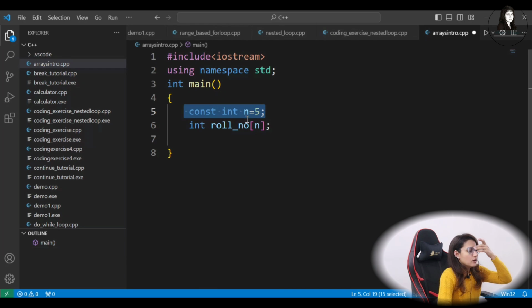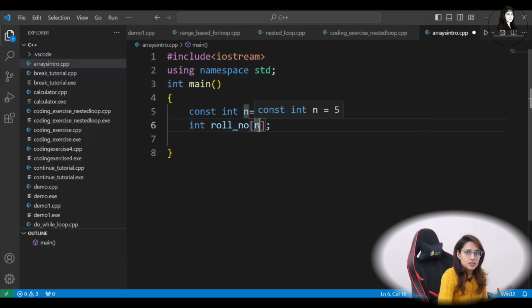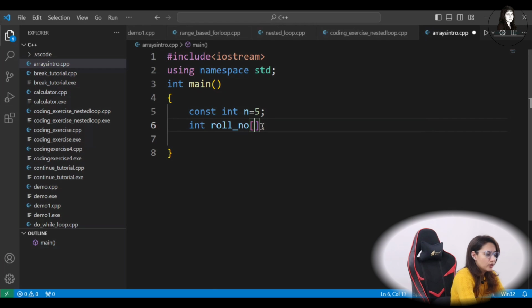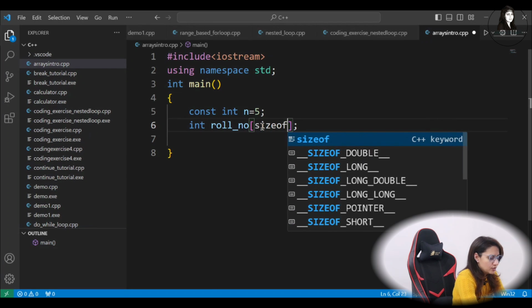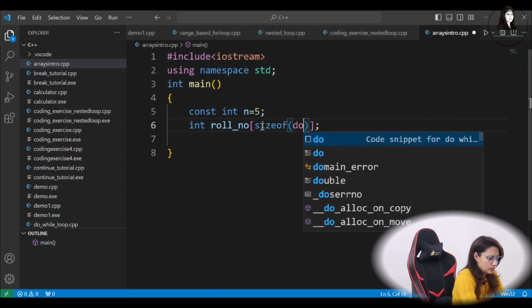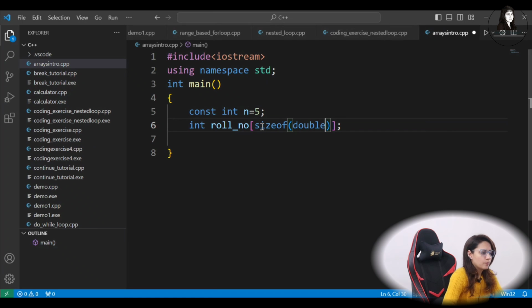Now, rather than this, like I have taken 60, that also comes under this one. Or you can also write here sizeof, suppose double.